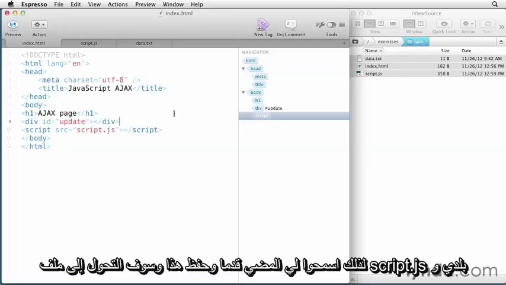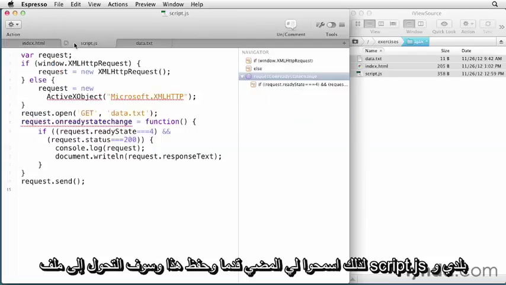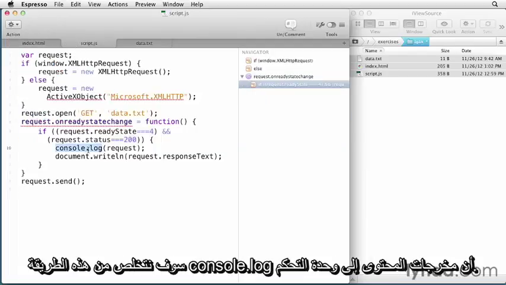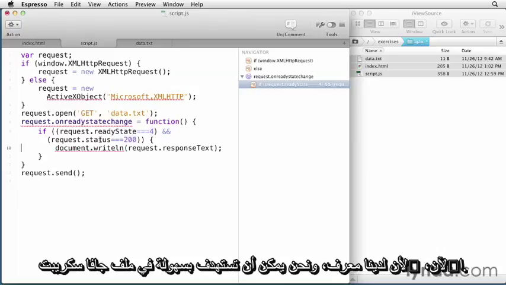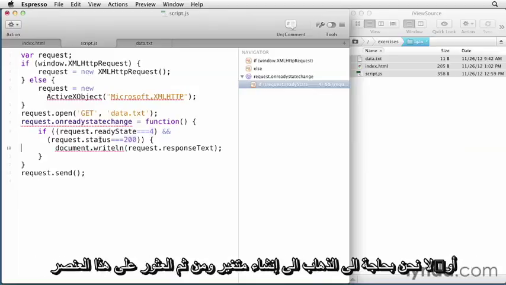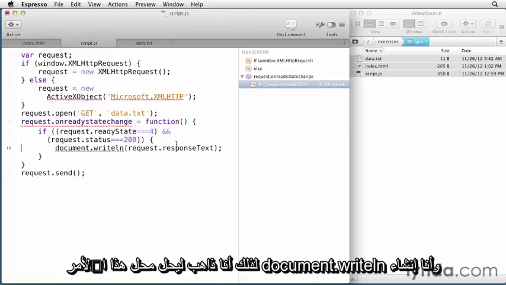So let me go ahead and save this, and I'll switch over to my script JavaScript file, and I'll get rid of this console.log method that outputs our content to the console. Now, since we have an ID, we can easily target it in our JavaScript file. First, we're going to need to create a variable and then find that element using getElementById.